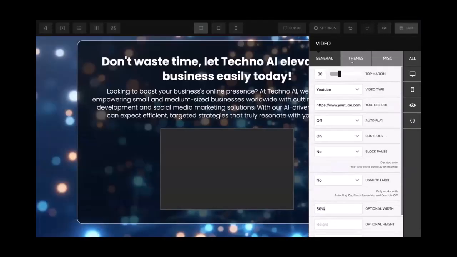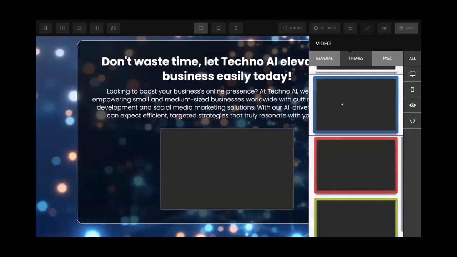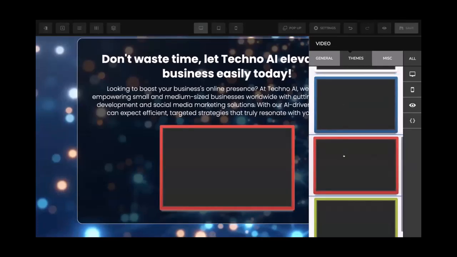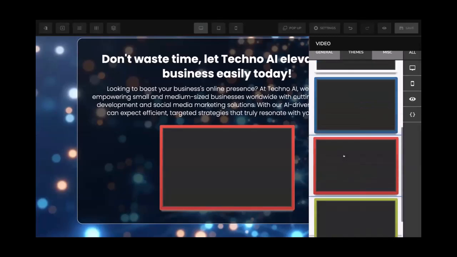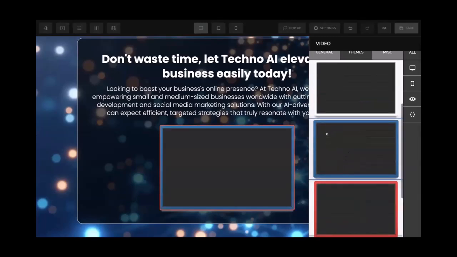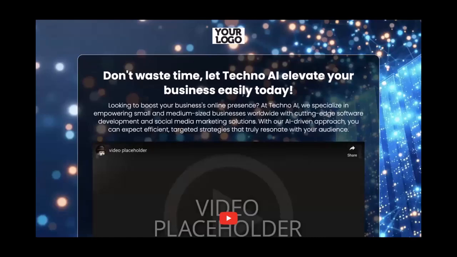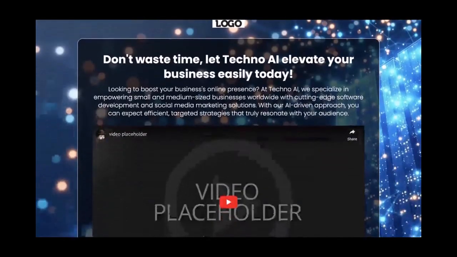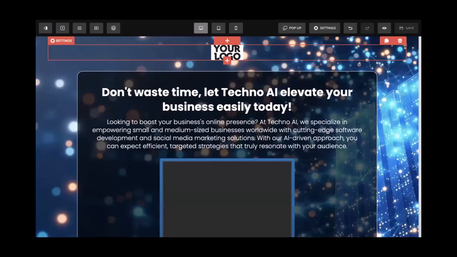Along with that, we've got the themes of that video as well. There are a lot of things, whatever suits your branding colors, you can add that. These are already built in. I'm just going to use the blue one, I think it looks better, or the white one, I think the blue one looks better. So let's save it and see how it looks now. Perfect. We got the video over here along with the border, and it looks better now.